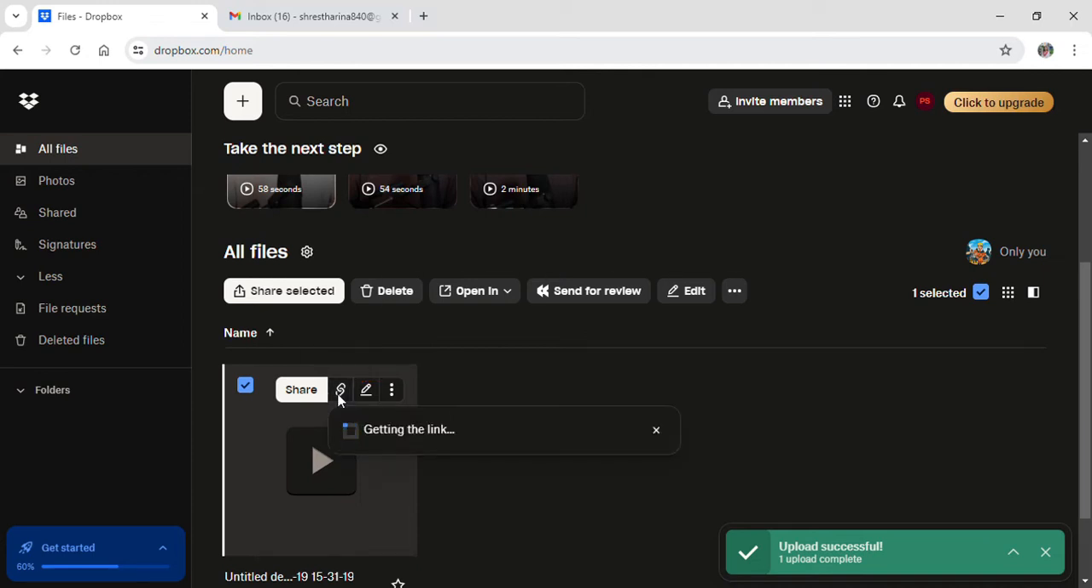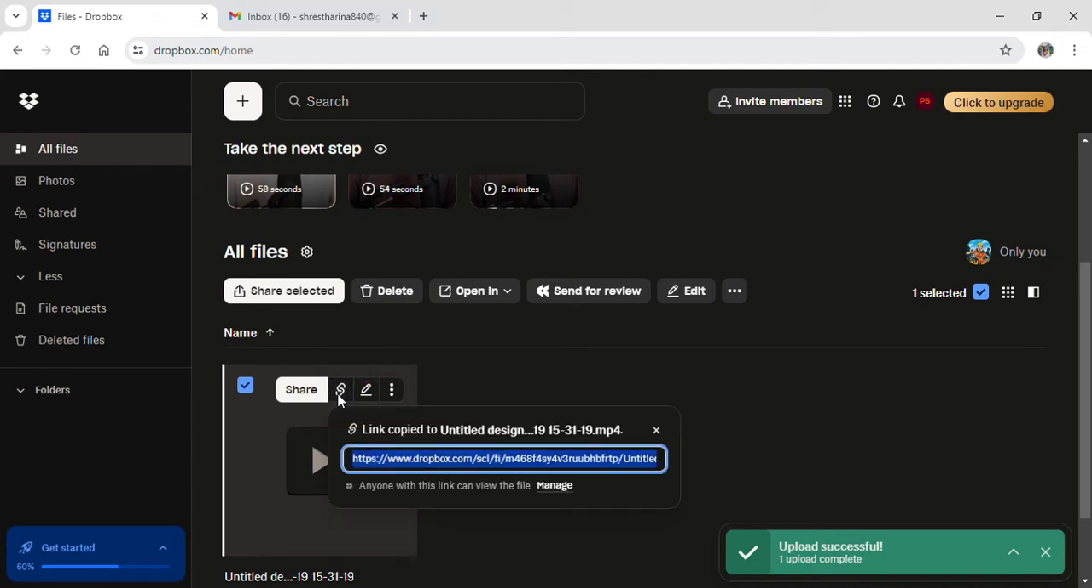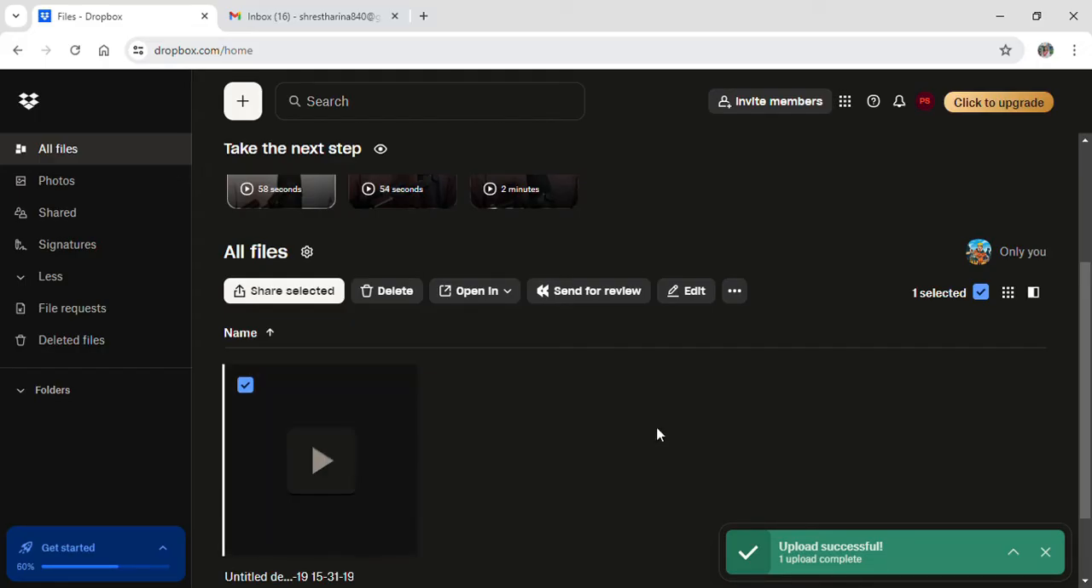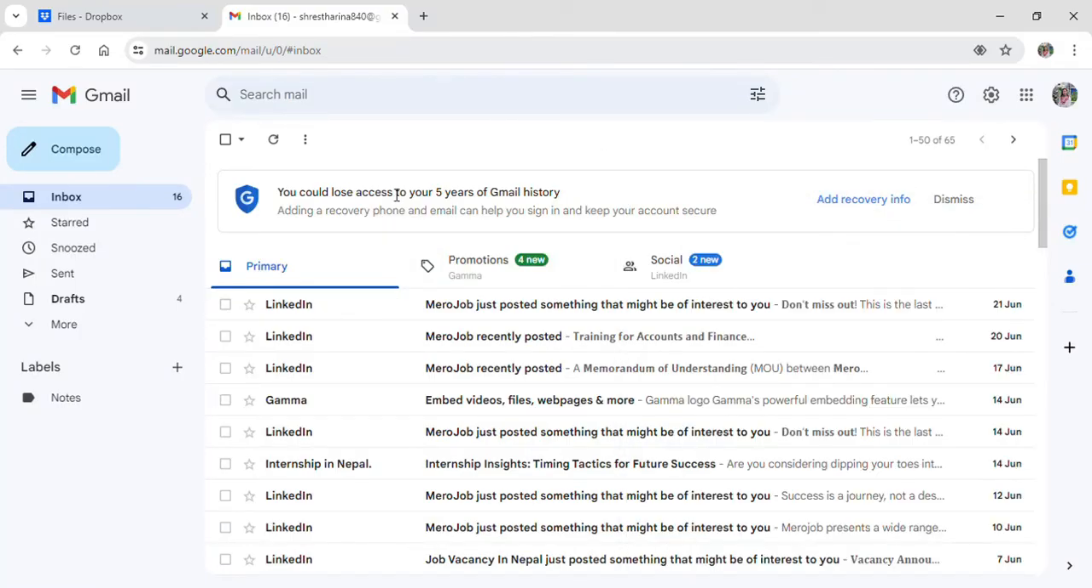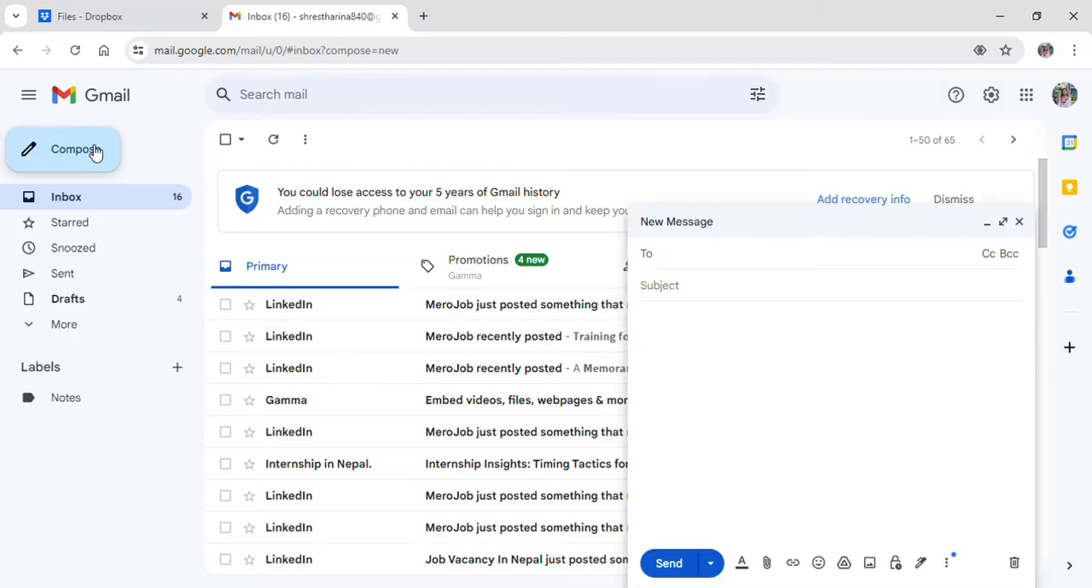After you click on this link option, you can see that a link has been displayed on your screen. Simply click on Ctrl+C to copy the link on your clipboard. After you have copied the link on your clipboard, simply go into your inbox, and all you have to do is click on this compose option, and after clicking on it, you'll be able to see that this kind of screen will appear.